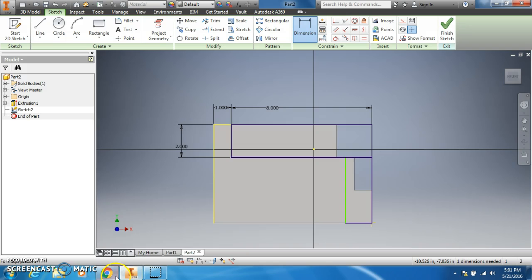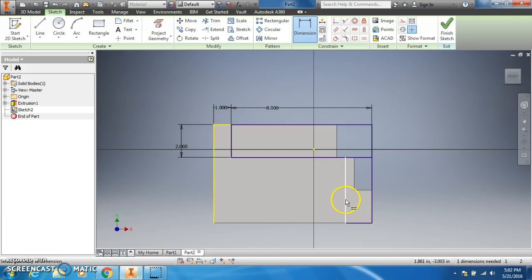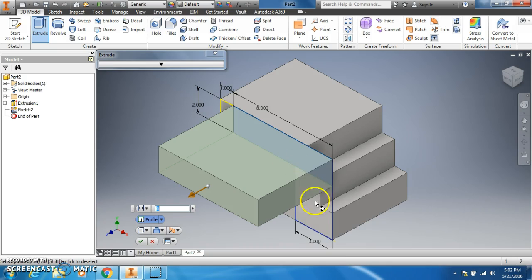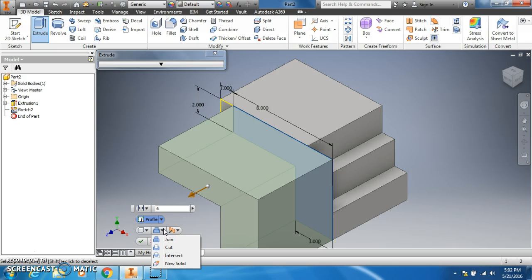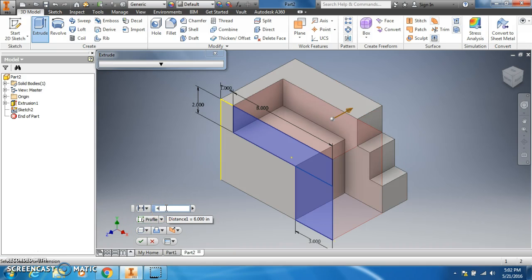Now on the bottom box, if we go back, we need to do 1, 2, 3. And then it's just going to connect to the top box. So the only dimension we need is from here to here. We need this to be 3. Okay, nice and easy. Hit Finish Sketch. Going to go to Extrude, and we're going to select both of those boxes. We're going to switch from join to cut, and then we're going to have it cut in 4.